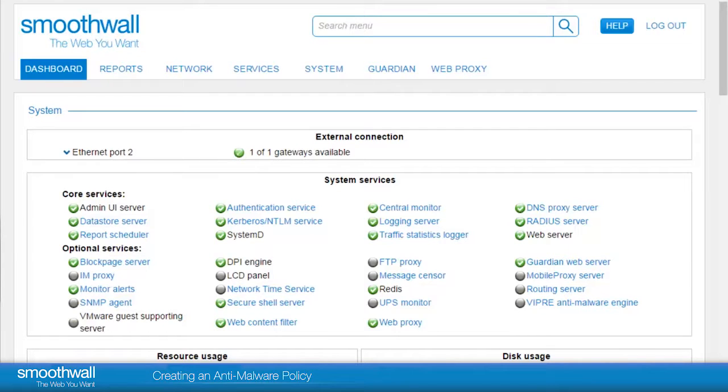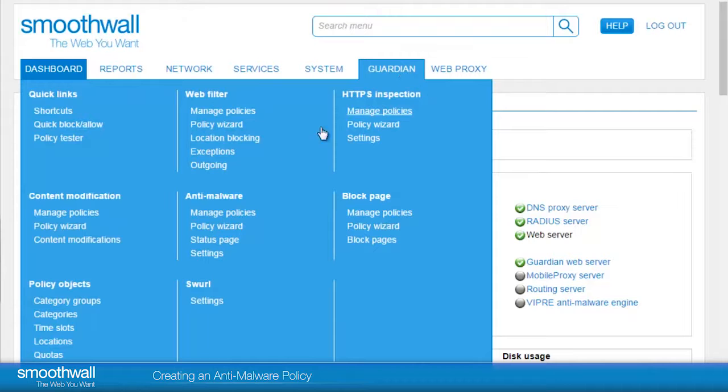Creating an anti-malware policy. Smoothwall's filtering is able to scan network traffic for malware, or viruses and trojans hidden within network traffic intended to cause disruption.